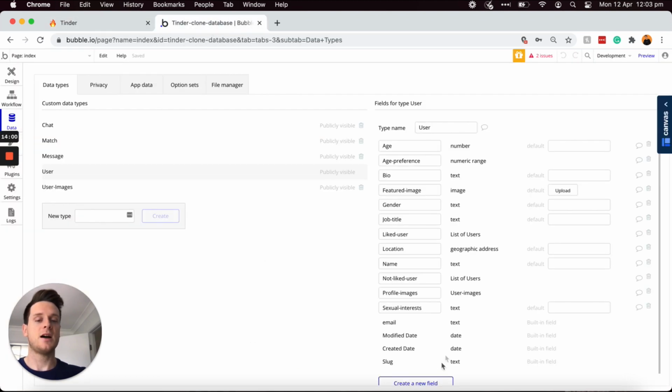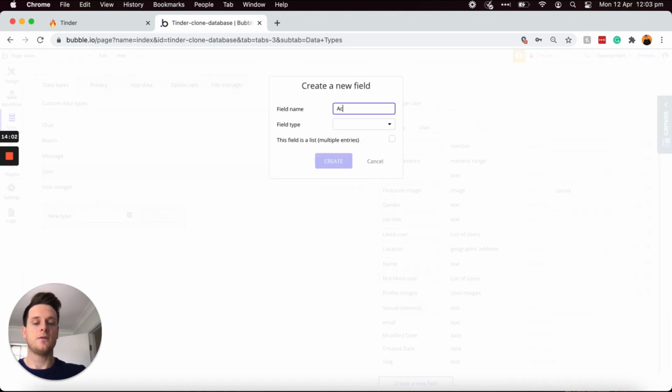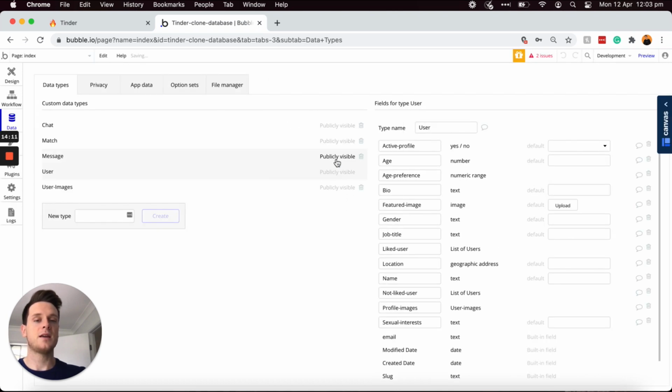So in my database here, I can create another field and I'll call this active profile. And I will select that this field type is a yes or no field. I will create that. And then what I can do is update the default status of this to be no.